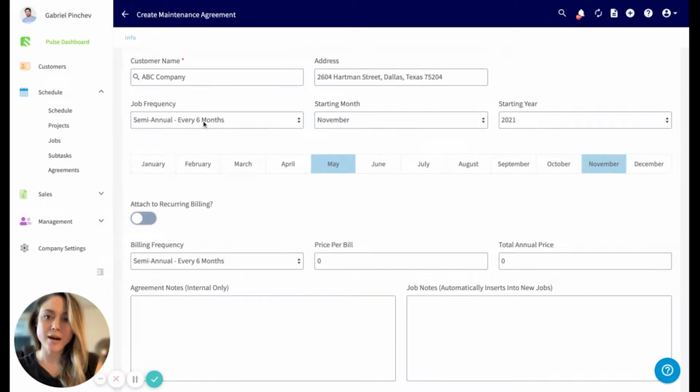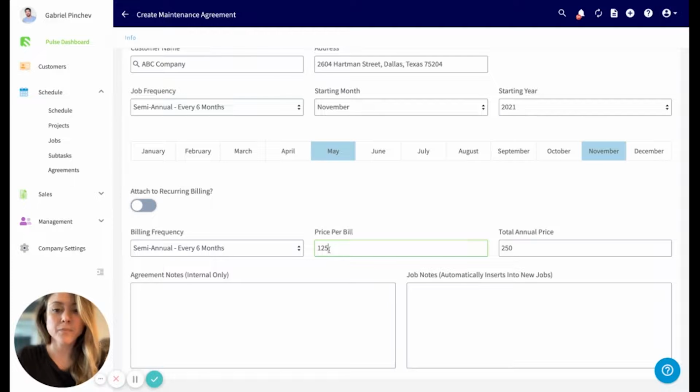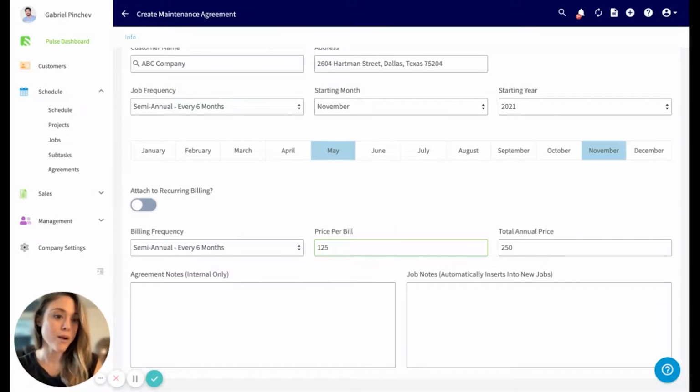If you scroll down, you'll be able to select the job frequency. So here you can change it to monthly, bi-monthly, quarterly, annually, or keep it at semi-annually. The starting month, the starting year. You can attach a recurring billing here if you'd like to automatically generate an invoice and collect payments. Right below there, you can do the billing frequency, the price per bill. That will automatically populate that total annual price.